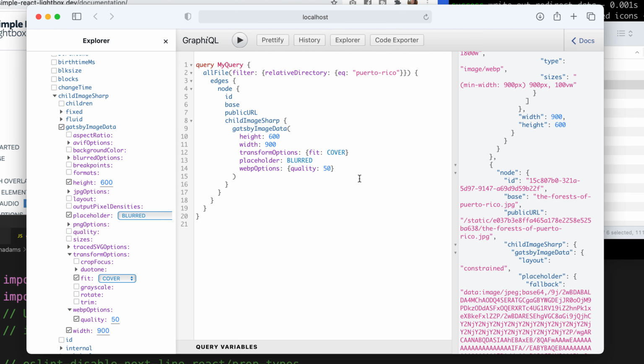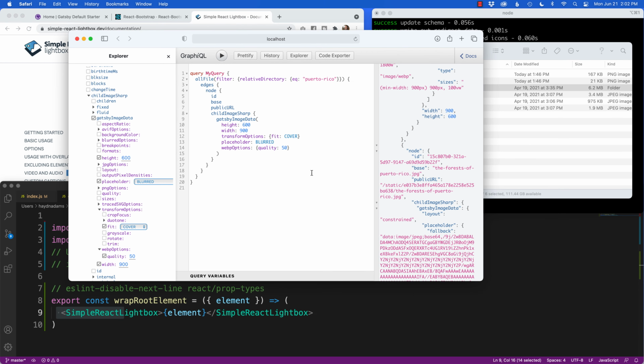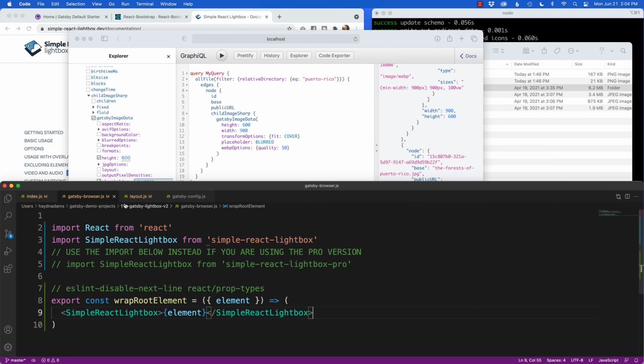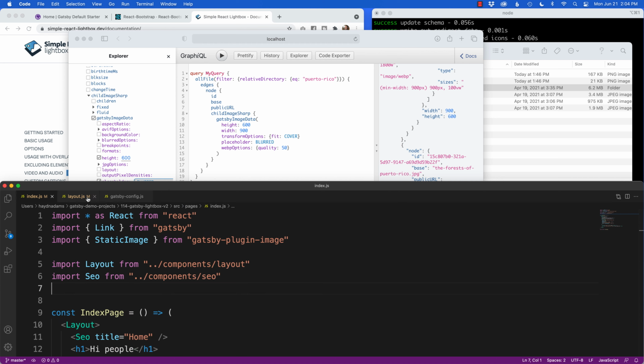Now that we have it all working here, our next step is heading over to our index to pull the images in. So let's head over to the index, and we can close Gatsby browser. We can close the layout, and we can close Gatsby config. What I'm looking for is to make sure that there is a Gatsby plugin image at the very top, but I don't need to use static image. What I'm looking for now is the Gatsby image.